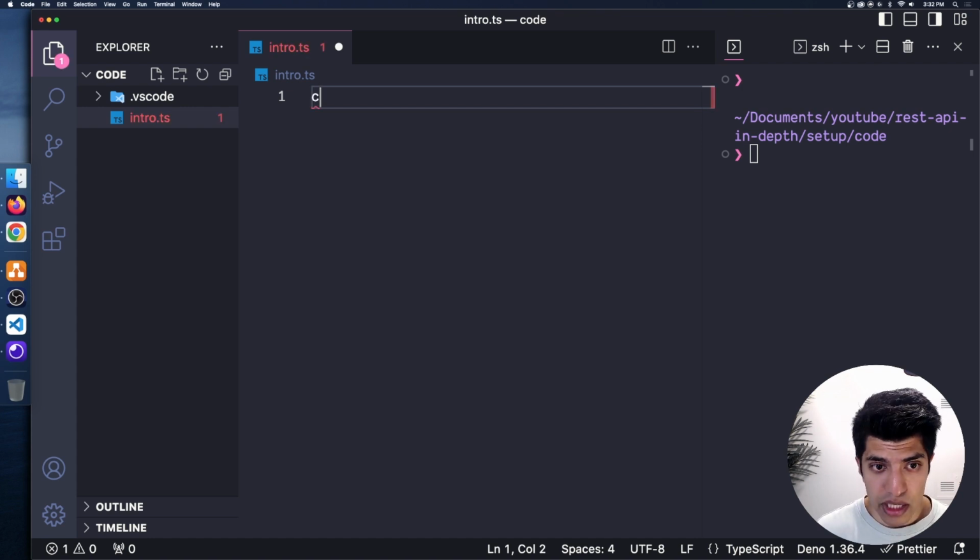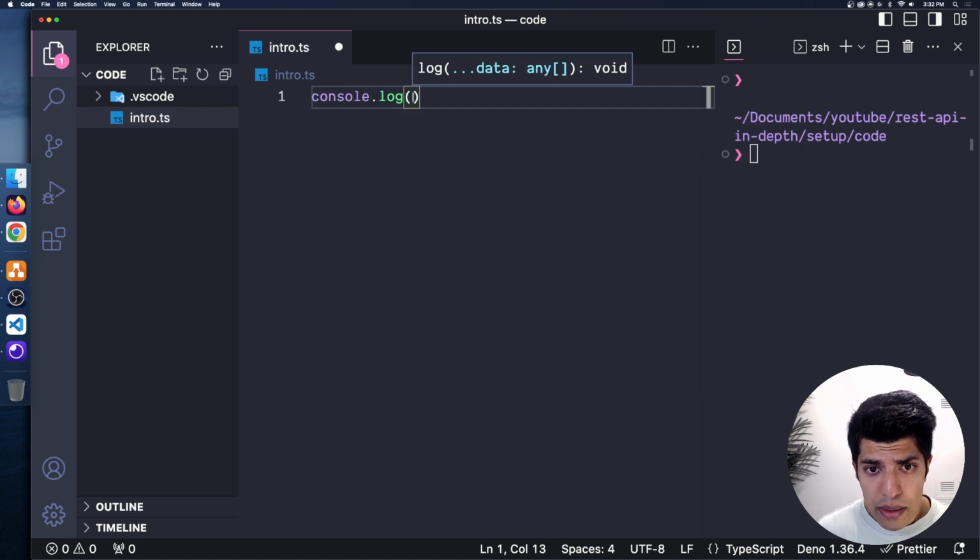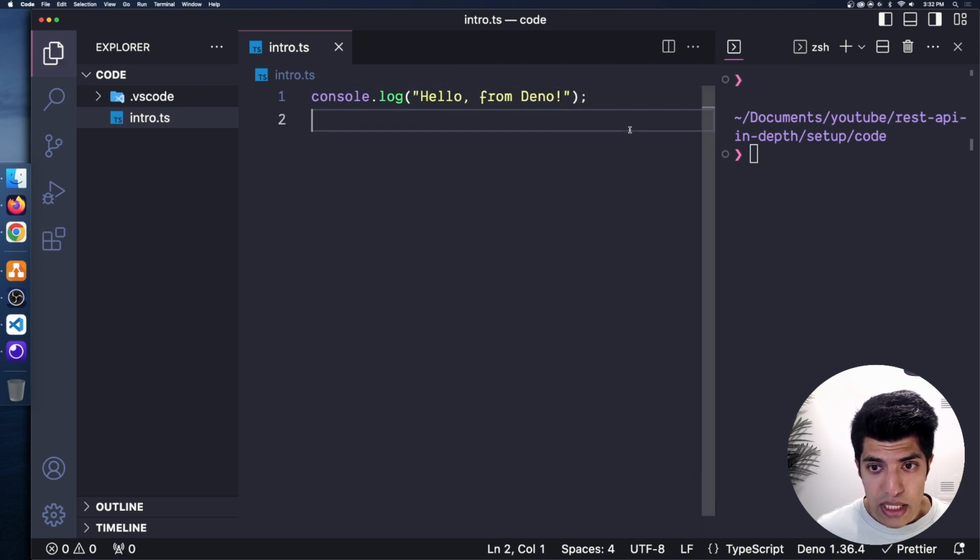So I want to try something in here. I'm going to say console.log, and I'm going to say hello from Deno. All right, and once I do that, I'm going to save the file.